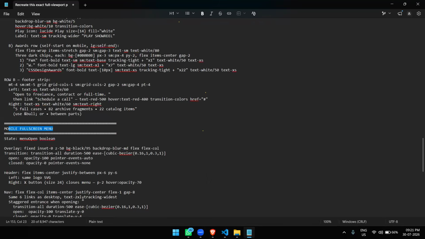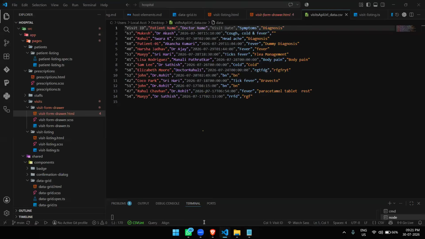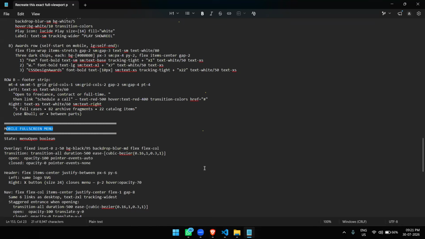And where do we have to paste this prompt in code? See, everyone has the prompt. If you have an AI agent like Anti-gravity, Copilot, anything, you can copy it and paste it there.